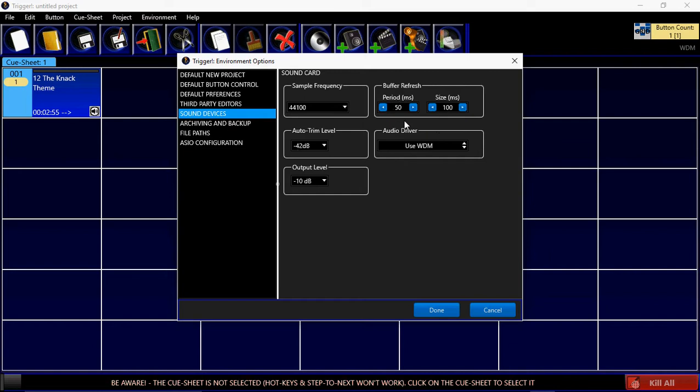However, if this figure's too large, then it will impact noticeably on latency. So when you play an audio button on Trigger, you'll notice some latency before that audio is heard. I usually find setting this at about 40 or 50 milliseconds. The size should really be a factor of the buffer period. I find that works quite well usually, but it will vary from system to system, so that's just a matter of setting that by trial and error. Again, once it's set, Trigger will remember those settings and use it from then on in.